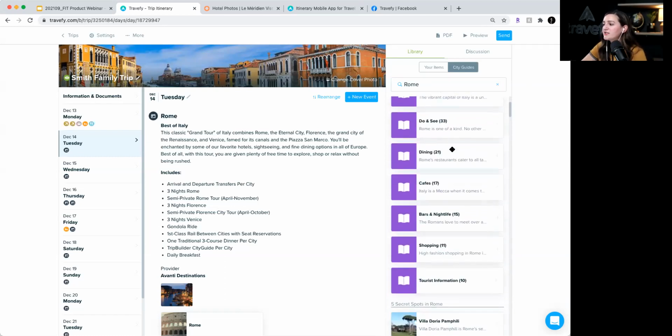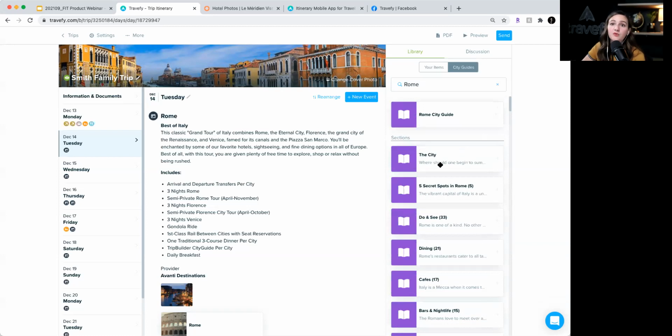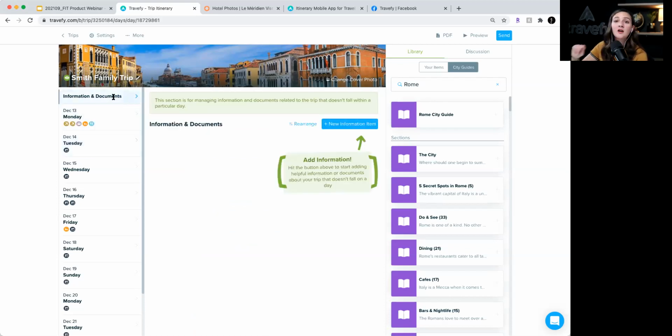Now you'll see all this information that's available to pull in. I'm going to pull in the whole guide. I could put it into any day I want, but I'm actually going to pull it into the information document section. This area right up at the top, you can use to put anything that's not related to a specific day, like trip insurance information, COVID policies, or destination content like I'm going to do. It's another area, so it's not cluttering up a day, because the city guide is quite a bit of information, as you'll see in just a second once it loads. But I just added the entire guide.